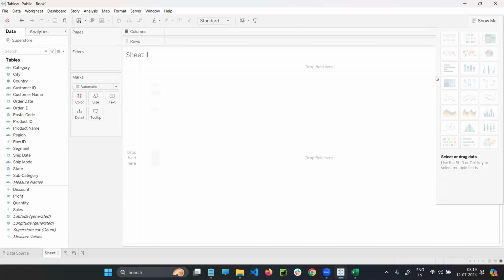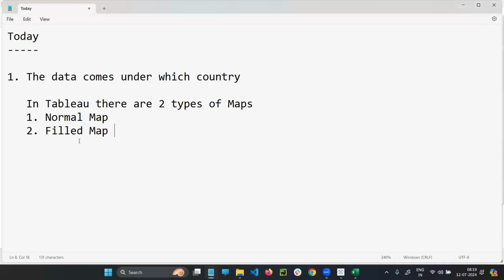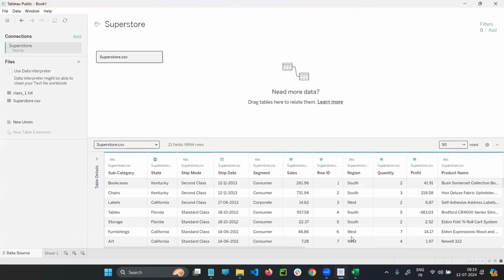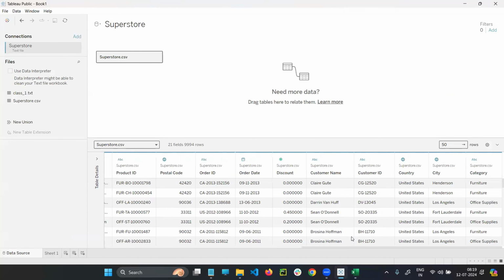Now I will ask one simple question. What is my agenda? My agenda is I want to show you which country the data belongs to. So in that case, country is there here. In the country column, only the country name is there. Am I right or wrong? If I go to the data source and the country option, the column name is country and all the different country names would be there. But in our data, we have only one country, that is United States. The point here is the country name is present in the country column only. That we need to keep in mind.